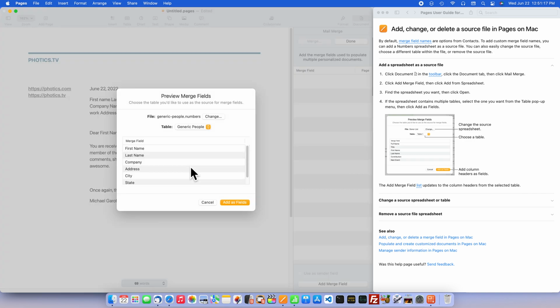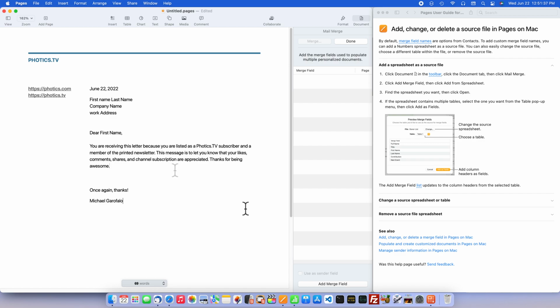This brings up the Preview Merge Fields window. There's not much else I can do here, so I just hit the Add as Fields button. Once that's done, new fields can be used in the document. You can see this by going back to the Add Merge Fields button. The 7 items from the header row are now selectable. From here, I can just update the document with the merge fields, first name, last name, and so on. You can see it's working because the merge fields are highlighted.